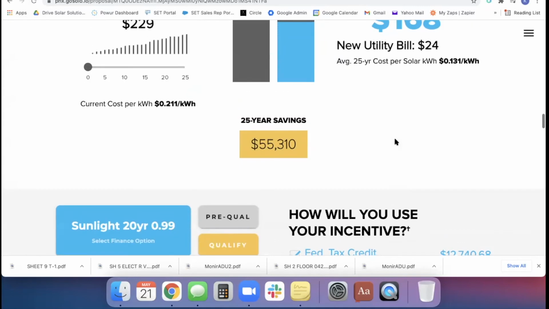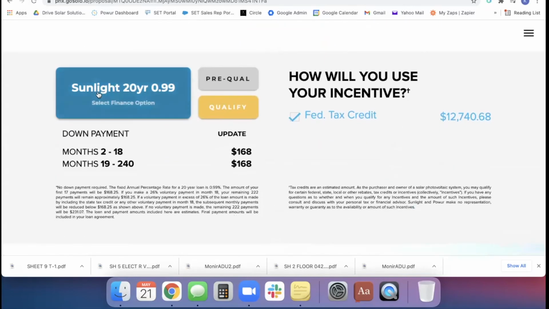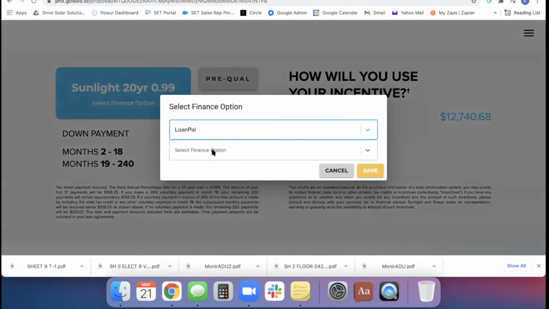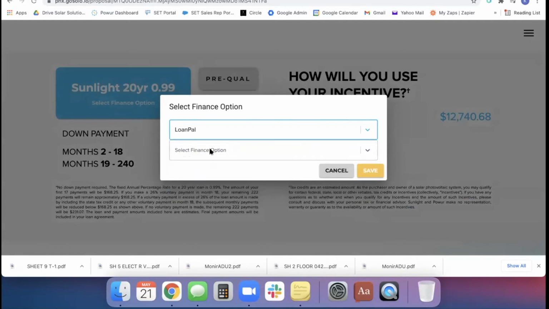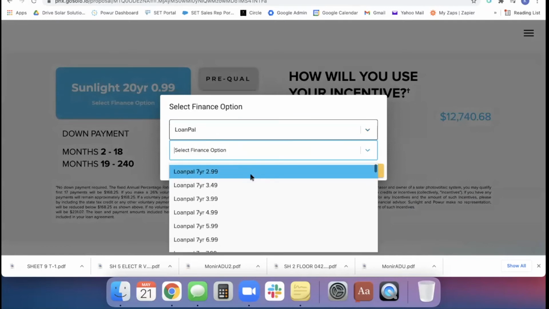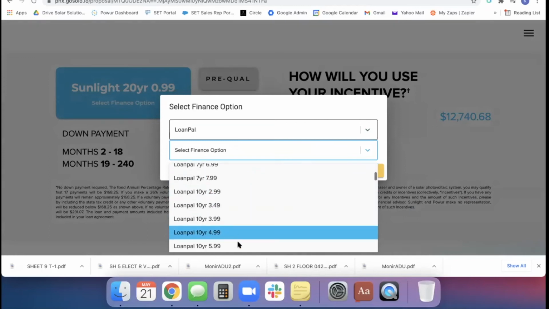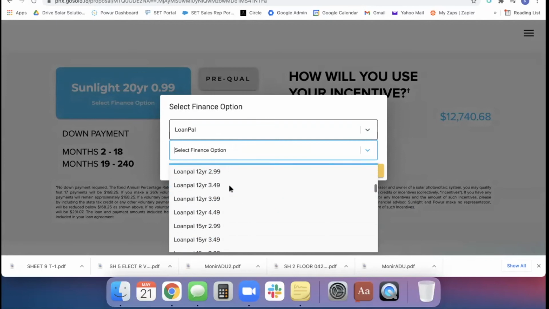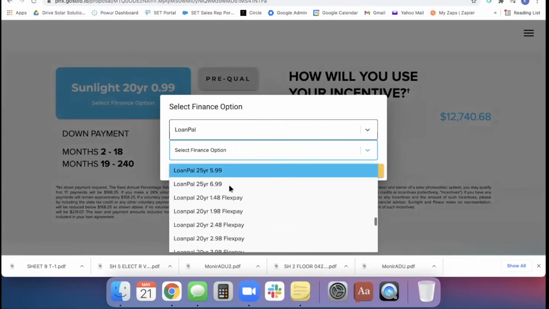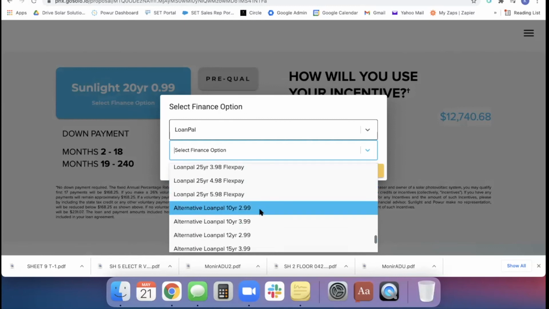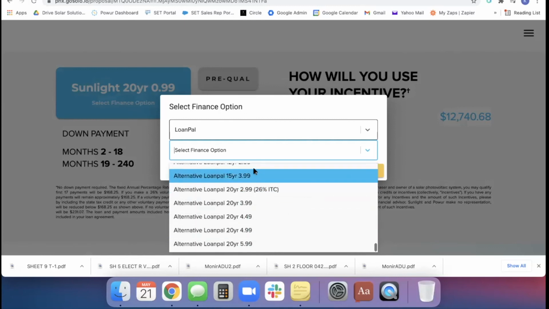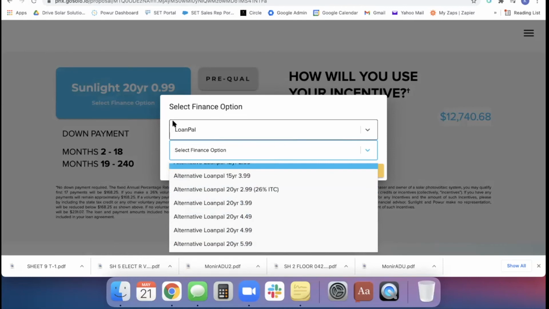Again, talking about control, I love being able to control my sales process. I can pick from a variety of different financing options. So we have LoanPal, Sunlight, PACE, and obviously cash. So just looking at Sunlight, how many options there are. We have 7-year at 2.9%, all the way up to 7.9%, 10-year, all these options. We even have flex pay. I'm not going to dive into what that is, but it is a good option for some people. And we also have alternative options. So many options that will change the loan amount, interest rates, etc.